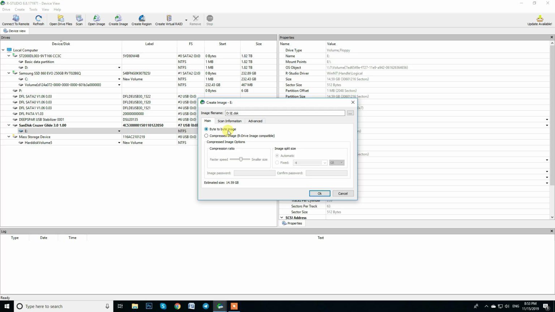Quite often this option won't work, so you'll have to do this one. This is byte by byte according to the capacity. A full image of that capacity will be created, and it will create an image of all sectors, even those where our data is not stored. And this one will only create an image of the sectors where our data is present. Okay, so right now we'll select byte by byte. You can select any option.